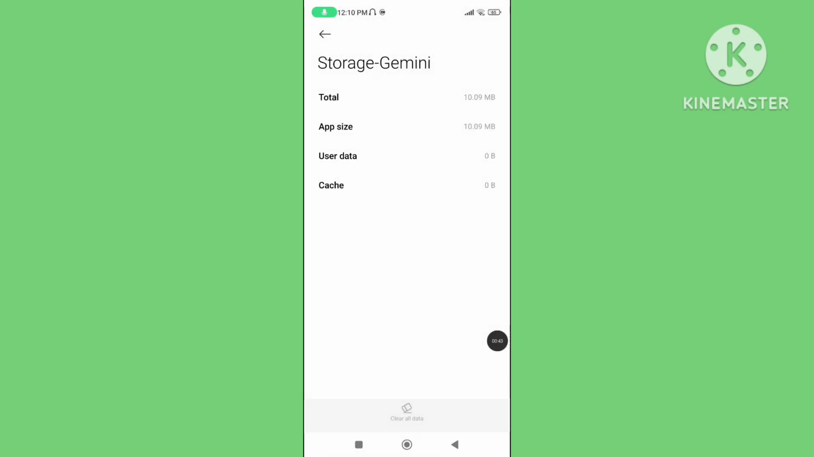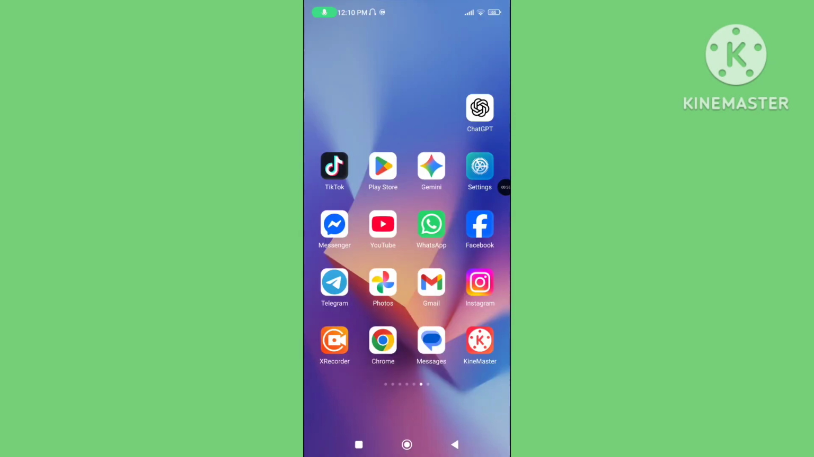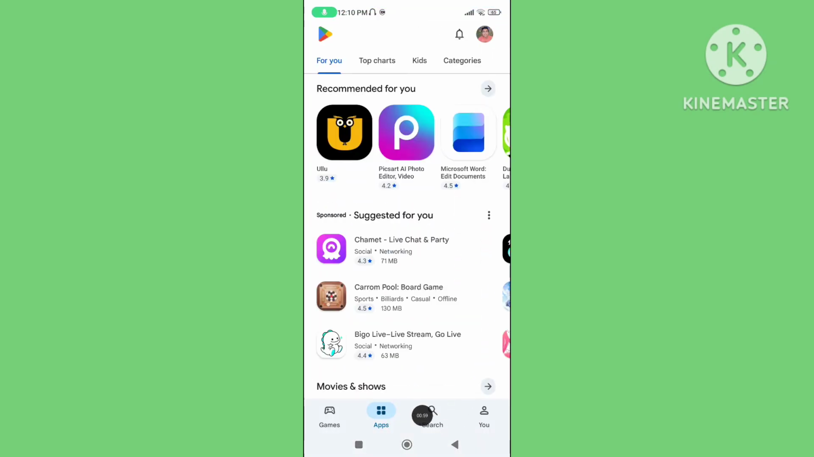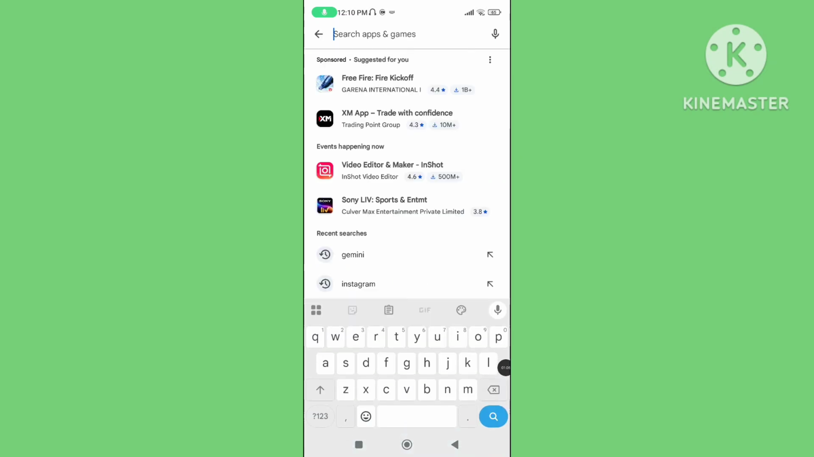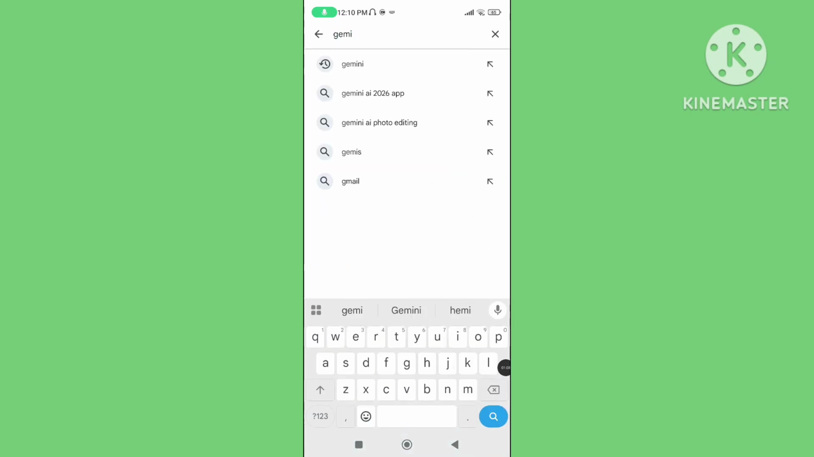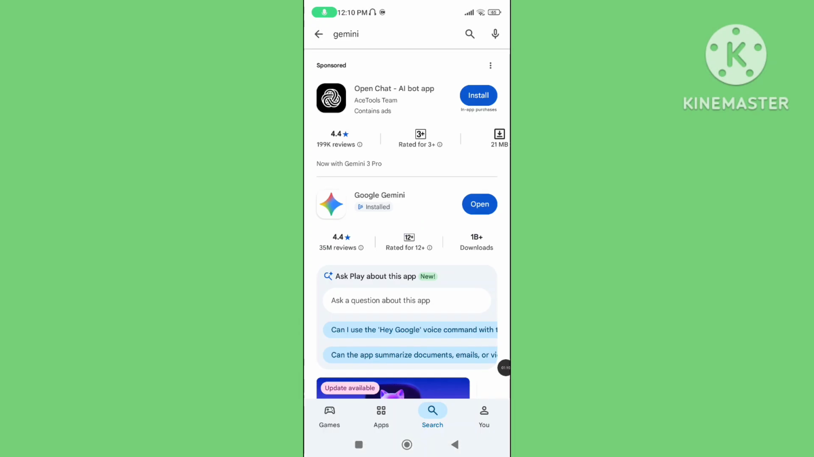Go back. Step 2. Open Play Store. Go to Search. Search for the Google Gemini app. Update your Google Gemini app to the latest version.